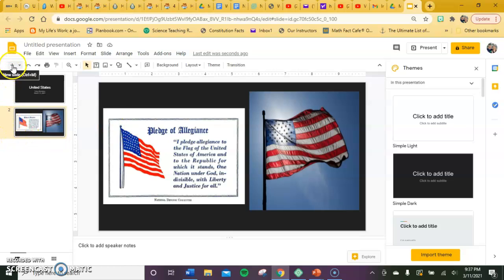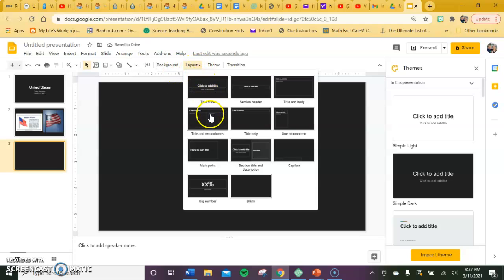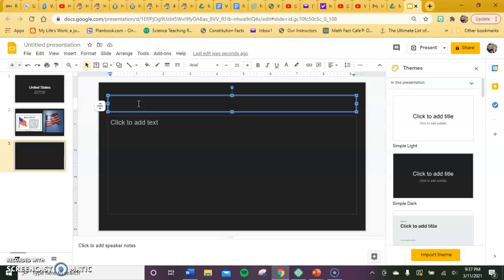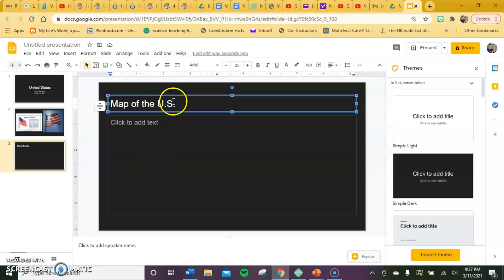So let's try something else. I'm going to insert another slide. Again, this one's blank, but this time I want a title and a paragraph box here. So maybe I give a title, Map of the US, okay? And then down here, I could either put some text or I could insert another picture, whatever I want to do. But here I want to show you how you can manipulate and change some of this text. So let's say here I've got Map of the United States, but I want a different font.